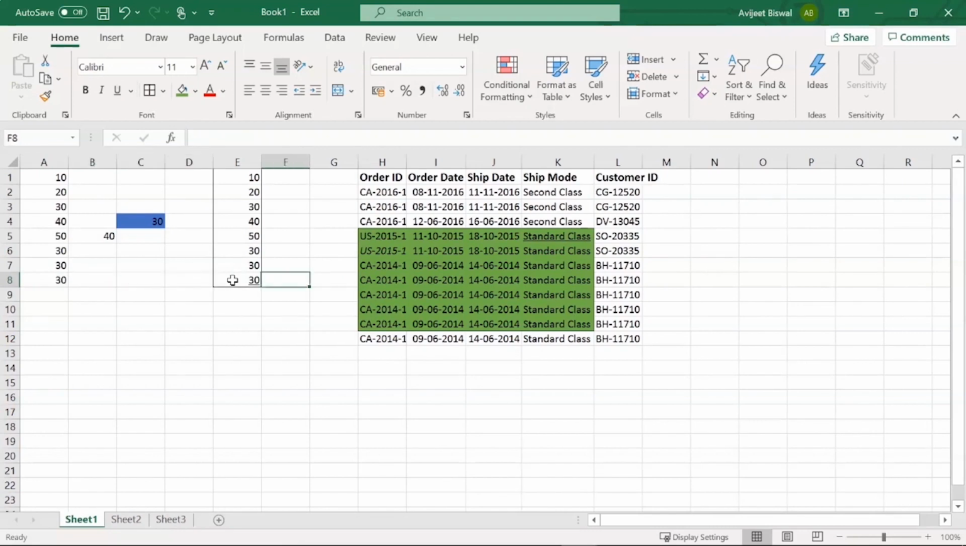Now if you want to select the cells on the right, the shortcut is Ctrl Shift right arrow. So initially if I select cell H2 and now I want to select all the cells on the right, I can just hit Ctrl Shift right arrow. So as you can see, it has selected all the cells on the right. Similarly, if you want to select all the cells on the left, the shortcut is Ctrl Shift left arrow. As you can see, it has selected all the cells.